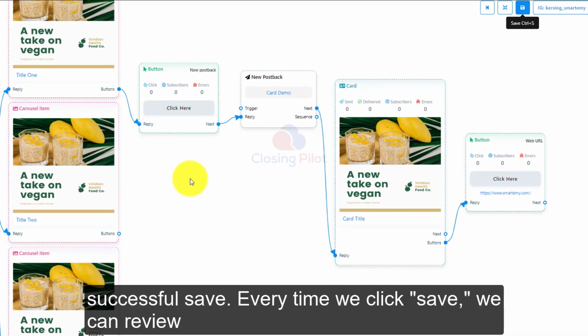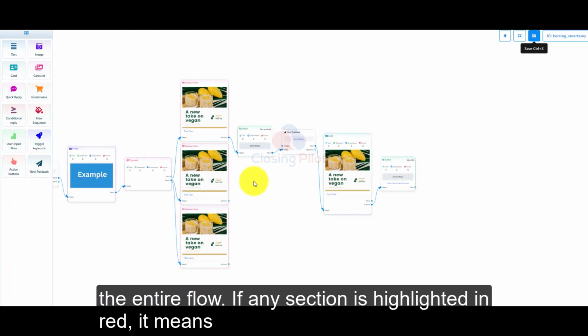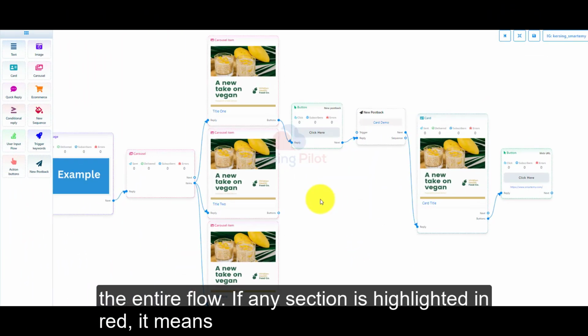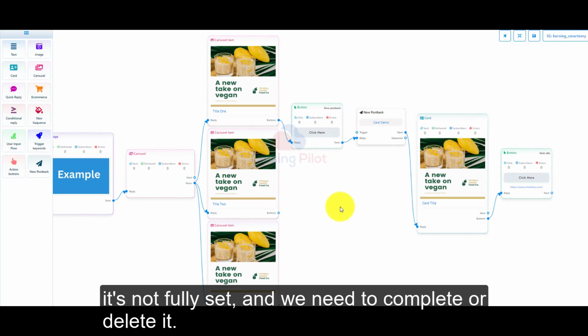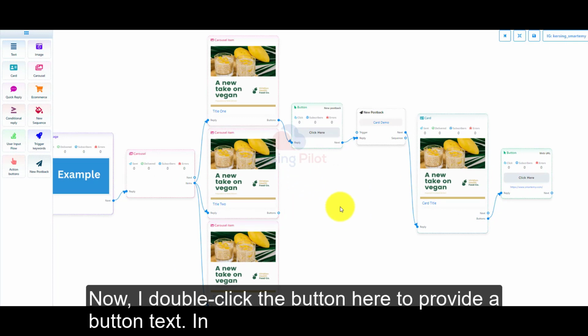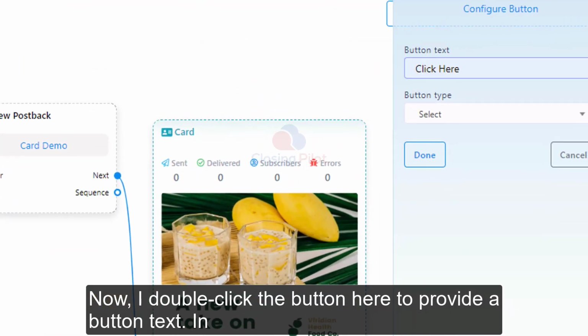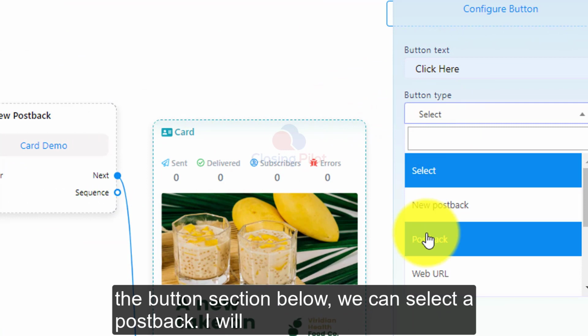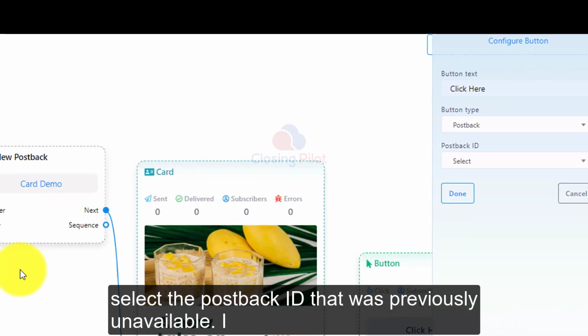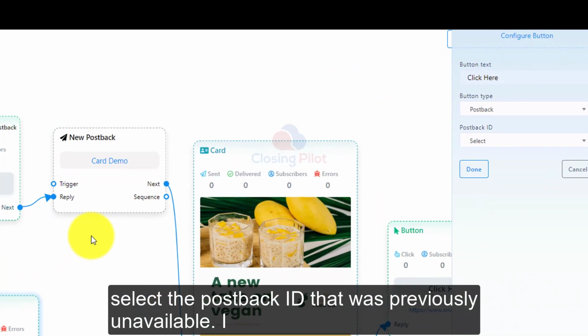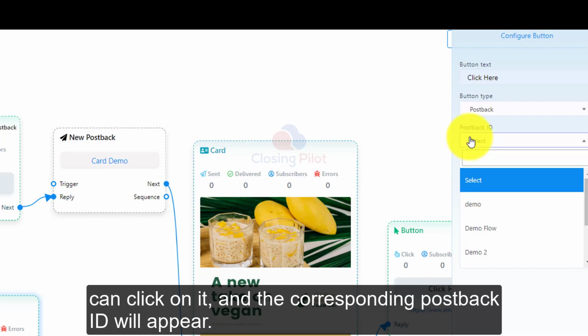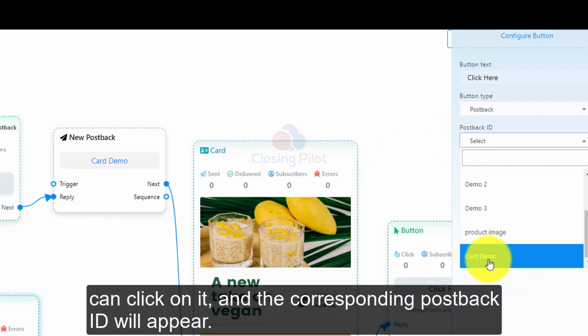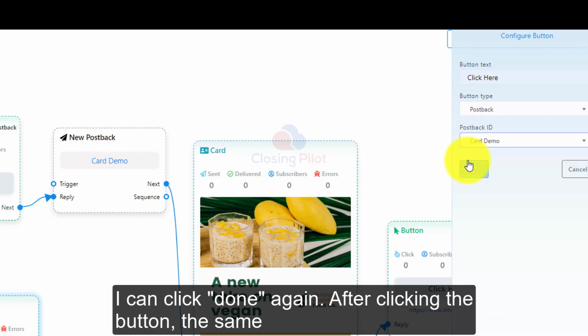Every time we click Save, we can review the entire flow. If any section is highlighted in red, it means it's not fully set, and we need to complete or delete it. Now, I double-click the button here to provide a button text. In the button section below, we can select a postback. I will select the postback ID that was previously unavailable. I can click on it, and the corresponding postback ID will appear. I can click Done again.